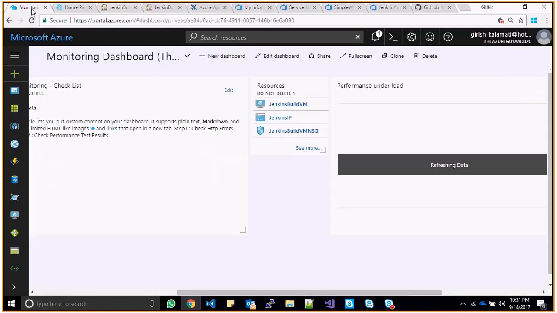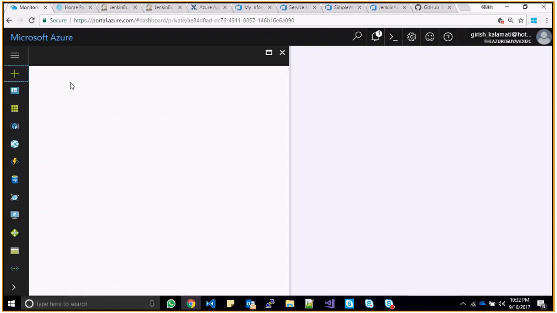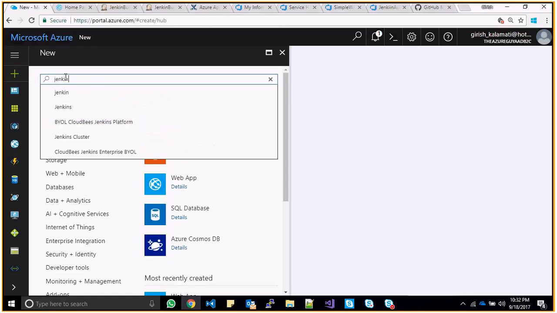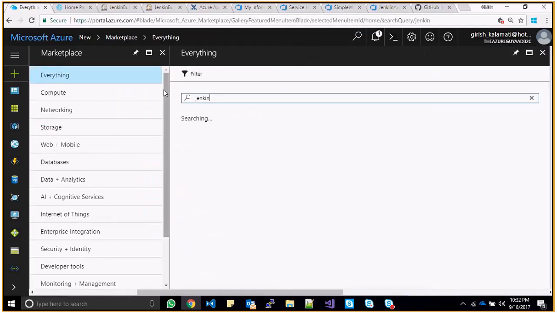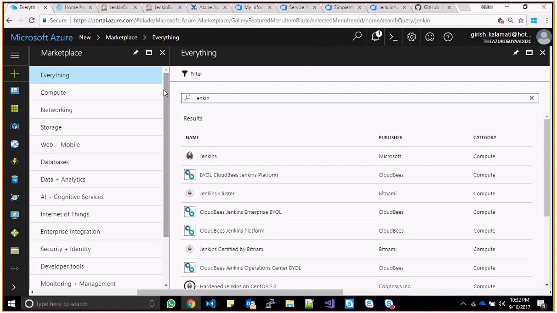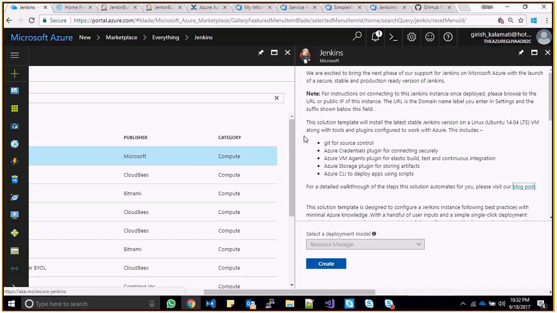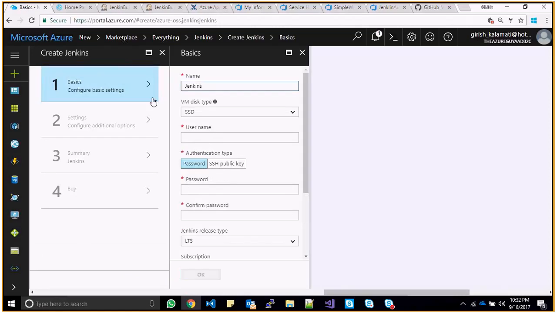In order to get a Jenkins machine in a simple way, you go to the Azure Marketplace. I'll click Jenkins. I want a Jenkins master, which can do the build and deployment stuff to the web app. I just create this Jenkins. This is actually a template which comes up, and you need to give all the basic details.